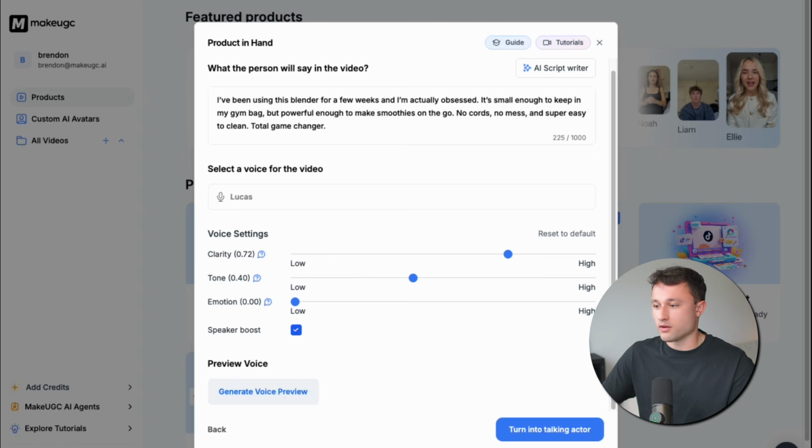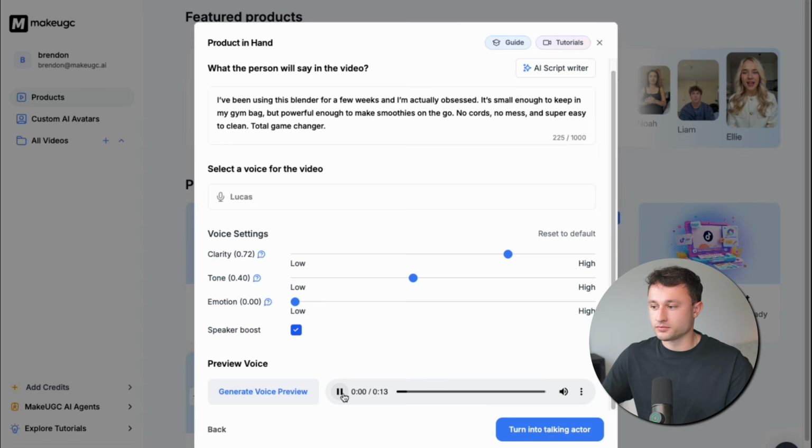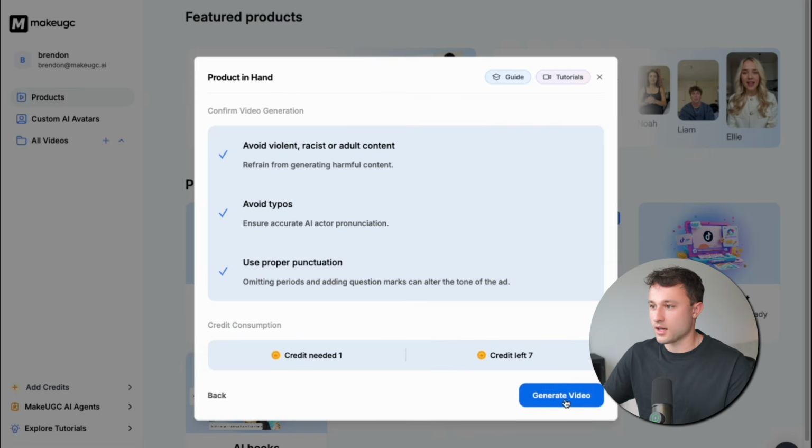Then what we're going to do is generate voice preview. And now we can listen to a 13-second snippet, which is excellent. And now that we're happy with it, we can click turn into talking actor. Now, if we weren't happy with it, we can play around with these, regenerate, and once we are happy, we move forward. We'll add it to the same project and generate video.